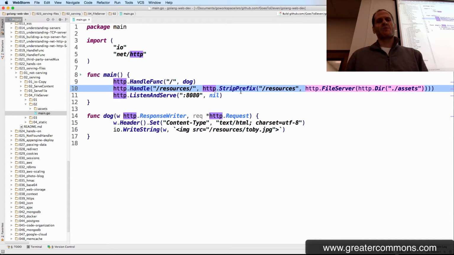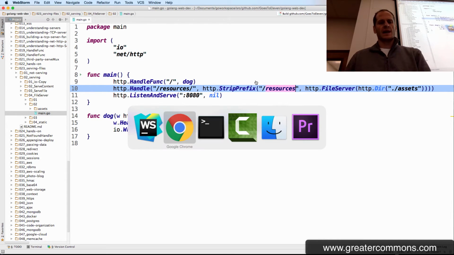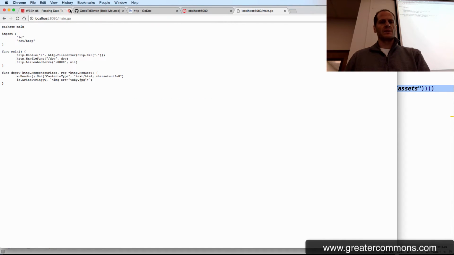But then there's this strip prefix. What's strip prefix about? Well, we're stripping off apparently resources. So strip prefix takes in what you're going to strip off of the route, and it takes in a handler, and then it returns a handler. Let me turn off my little Slack deal because that's kind of blowing up a little bit.